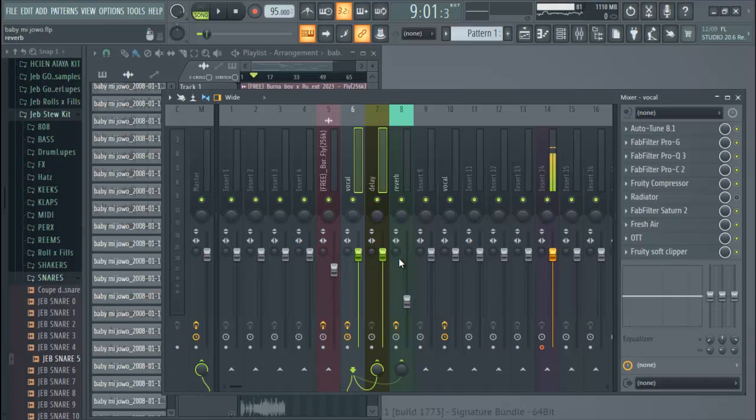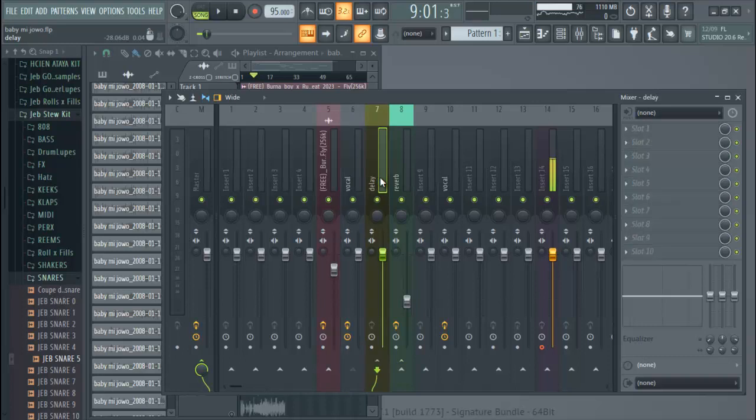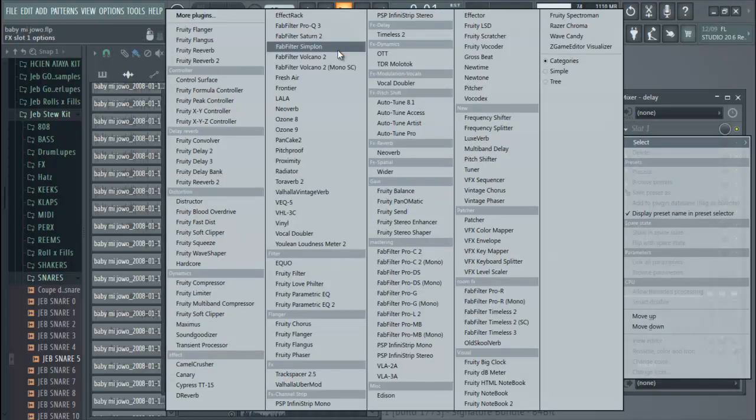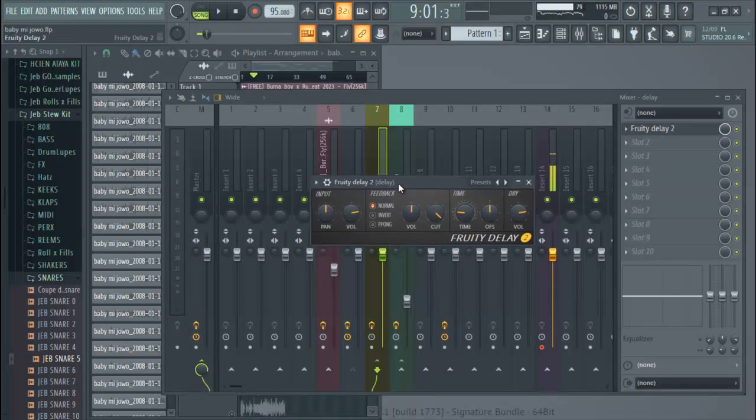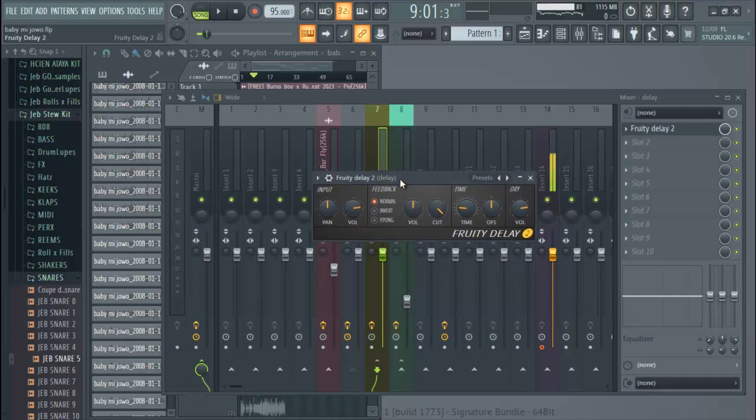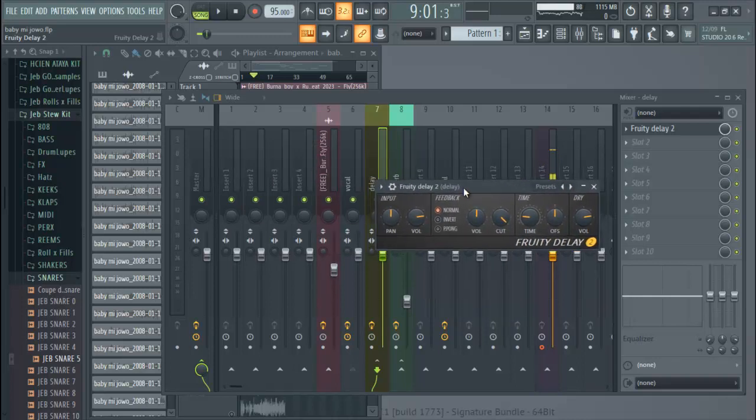So here is what we are going to be doing next. Now I'm going to be right clicking, selecting only the delay box. When I select it, I'm going to go into a slot and select Fruity Delay 2. This is a stock plugin, you can find it in your FL Studio. So when I select it, now let's listen to how it sounds.